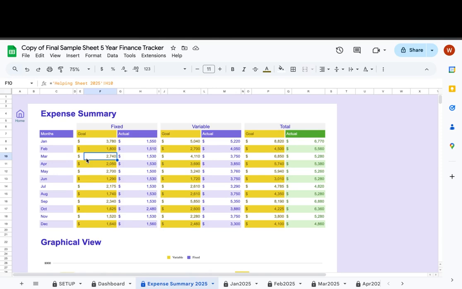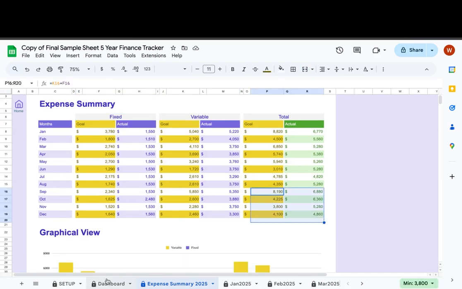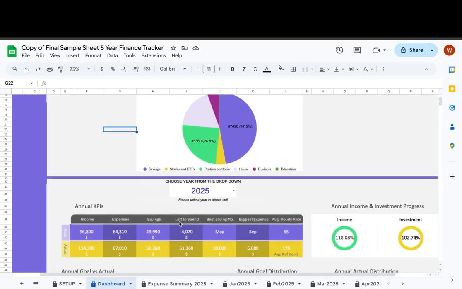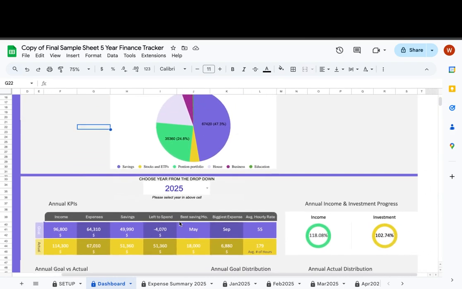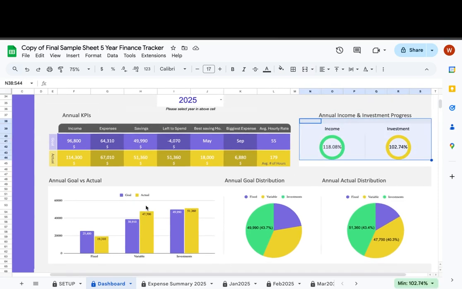The only thing you have to remember here is that if you are using the empty version of the template, and most probably you will, and you do not have, let's say, the data entered yet for any of the months, it will show error messages. Here you could view and compare all your monthly and annual total expenses, including both fixed and variable costs.